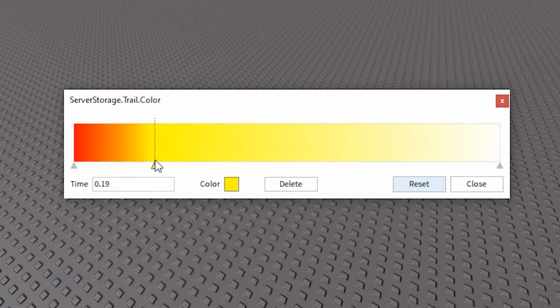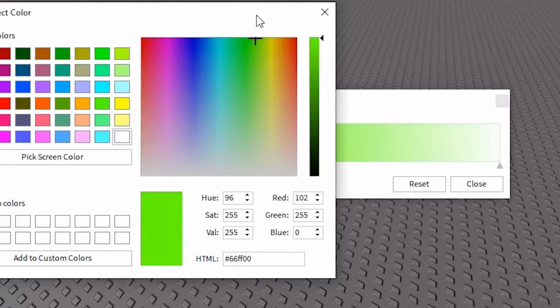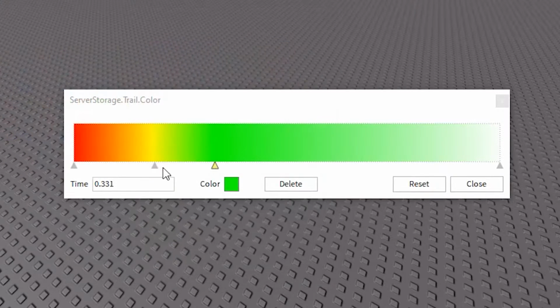Like that. You can space this out a little bit. Then insert another one and change the color to green. Just keep doing this until you get to pretty much the whole rainbow sequence. So I'm going to go ahead and do that.